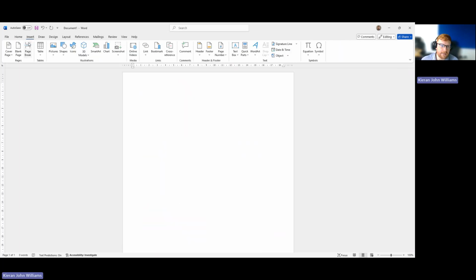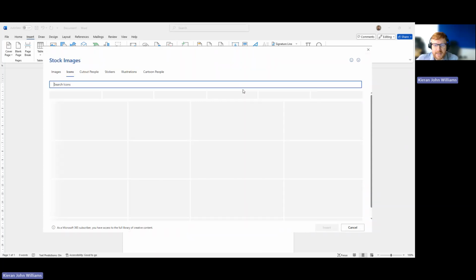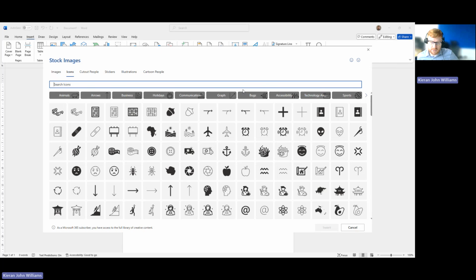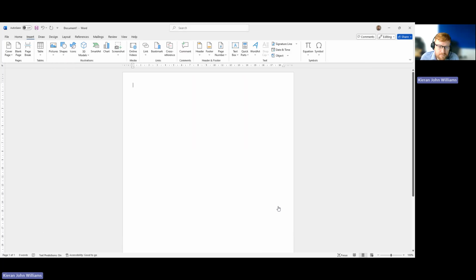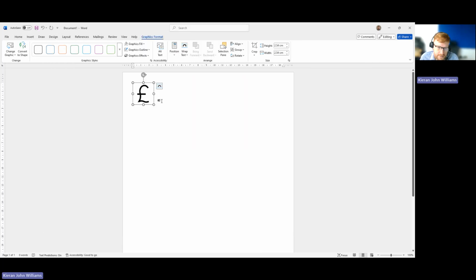Now, the last thing we can have a look at is putting in some icons. Icons are these pre-made, almost like emojis, but not really emojis. They are just little images that we can include. So maybe we're talking about money, and we want to include some of these images here. We're talking about pounds, we're in Britain, so we're going to include a pound sign. And here it appears on the screen.